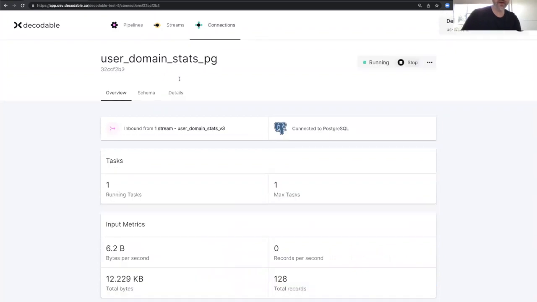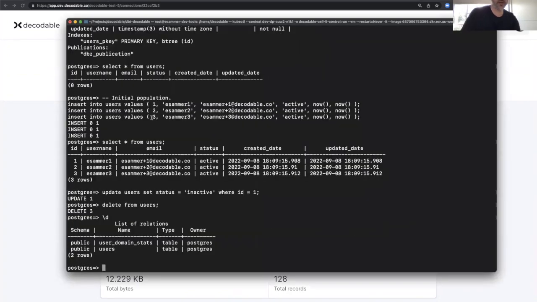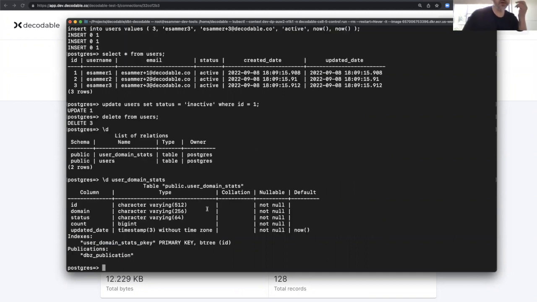So what I've done here is I've set up a new table. Let's look at this inside of Postgres. We have this user domain stats table. You can see that we have this ID, we have the domain, we have the status, we have our count, and we have our updated date. Basically this looks like the result of the query that I just showed you, the results of the pipeline. And you can see that the primary key for this is set to be this ID.